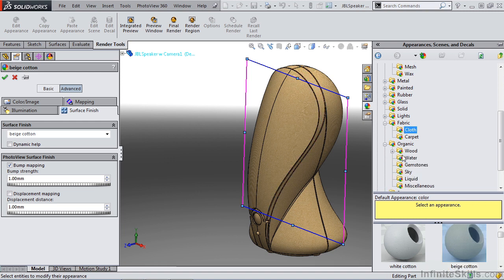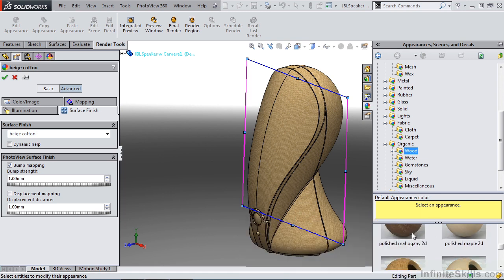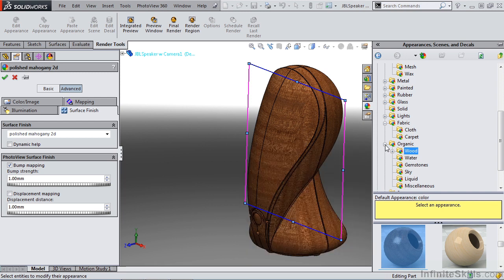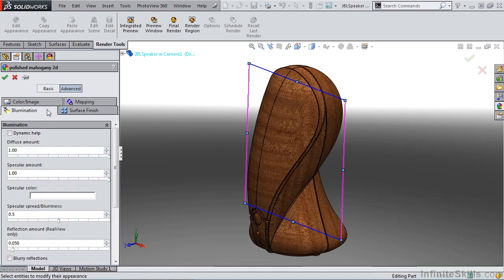We have organic things such as wood. You might have a very high gloss polished wood, or you might have a rough wood where you want to give it more texture. So, a lot of different options here, a lot of different things that we can manipulate and modify. And you'll come to find that when you start using a lot of these options, you're going to come into the advanced section and start manipulating things slightly to see if it gives you a better look for your final product.